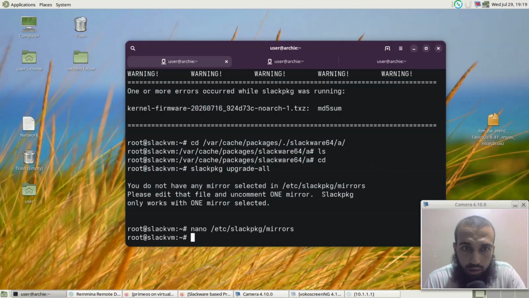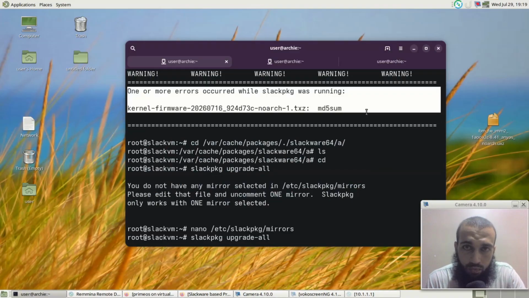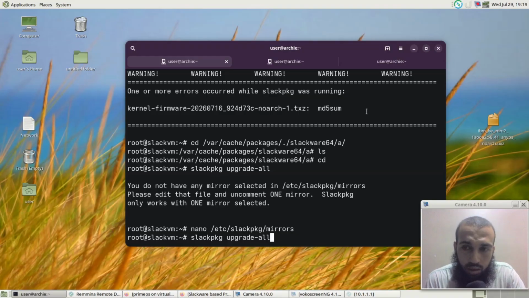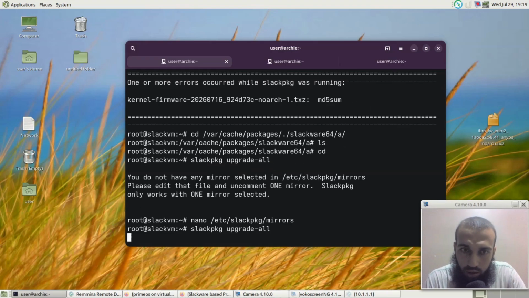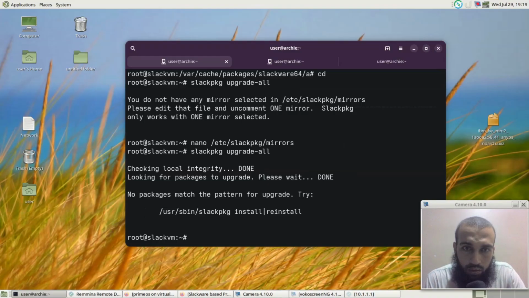Let's save and exit and try to run this command again. This error usually happens, or happened to me at least once, when I was trying to switch to Slackware Current and the package didn't finish downloading. Let's try to... Okay. I guess no need to worry about it.